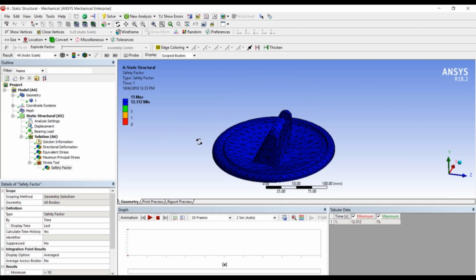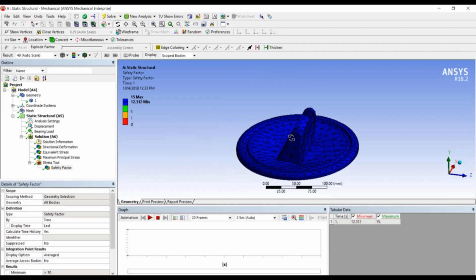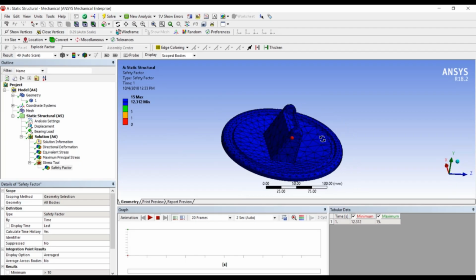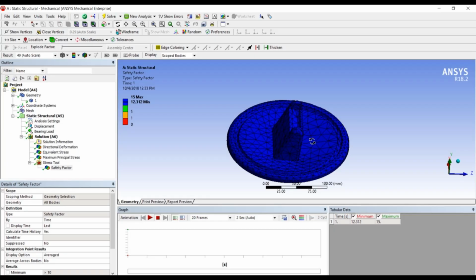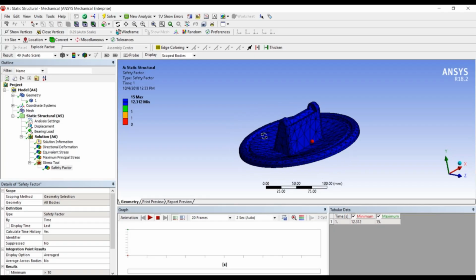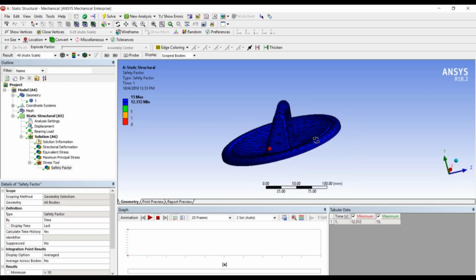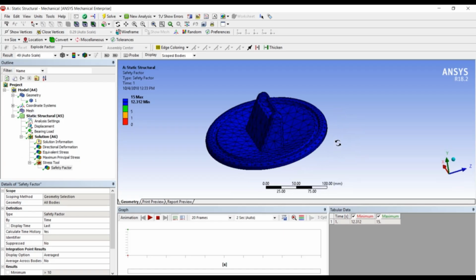It is very high. So one thing you can do is change the material to one with lower yield strength and lower cost, rather than this ABS plastic, or otherwise you can just change the thickness of this particular object.